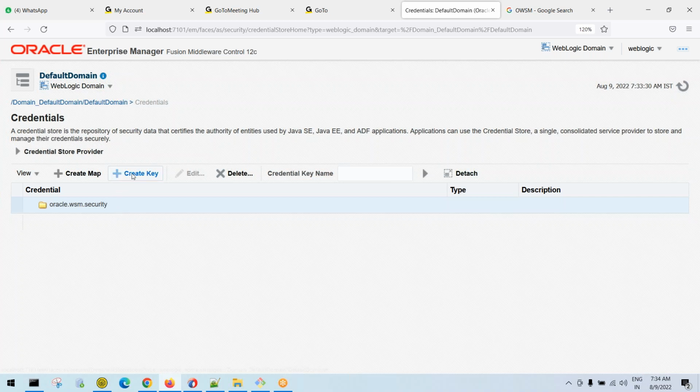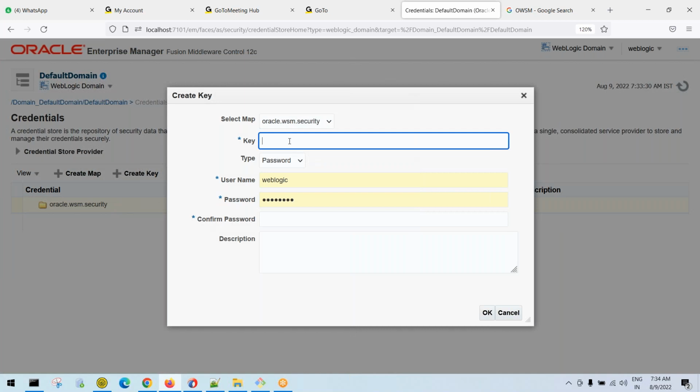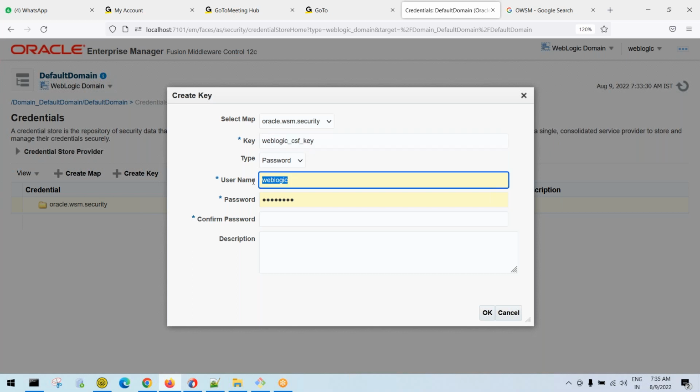Now let me create the key here. I want to create WebLogic_CSF_key. The name of the key is user defined. You can give anything. Let's say Tomcat_CSF_key, .NET_CSF_key. Some key name you can give, and the username I will provide.